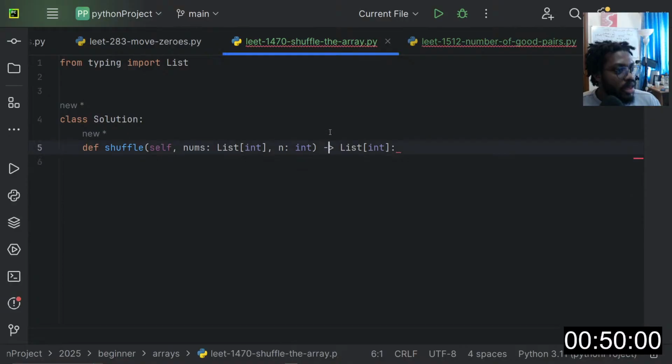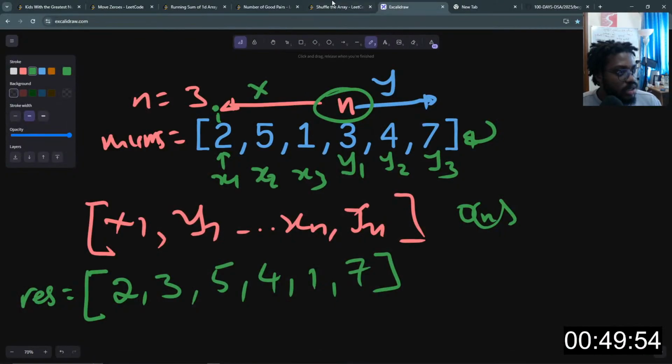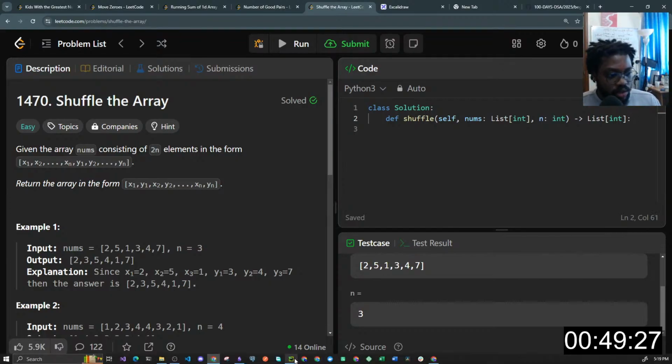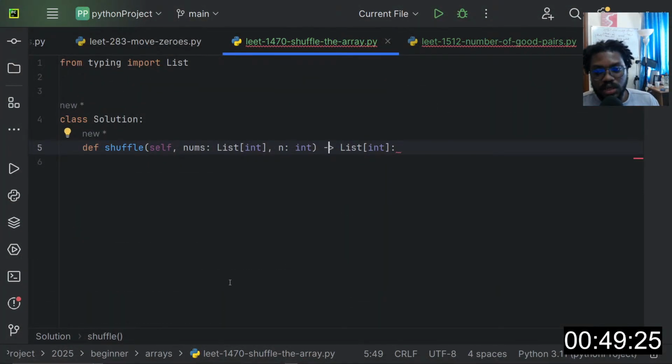So I'll come here. We are looking at shuffle array, and here's our input to this function. We have nums, which is an array of integers, and n, which is the middle of the nums array. So we'll first of all iterate through the nums array. The reason why I use my code editor is, number one, to be able to push it to GitHub, and also to get auto completion of code.